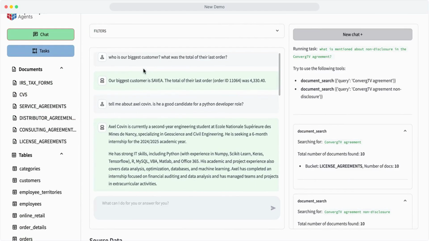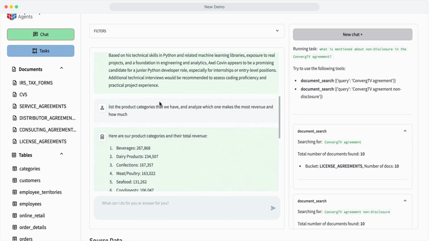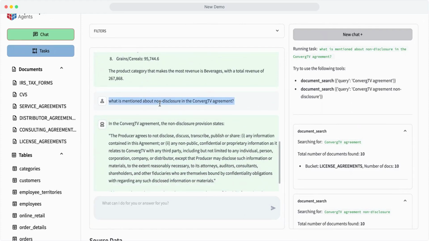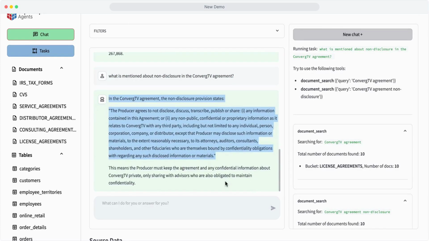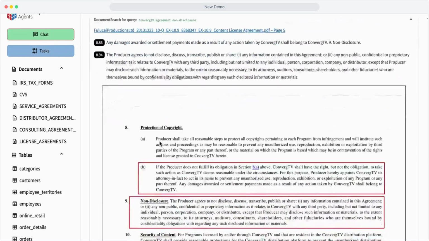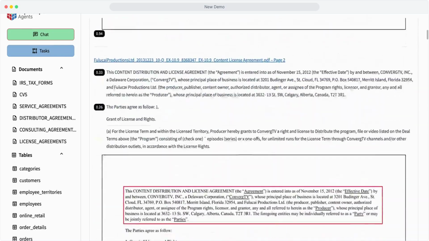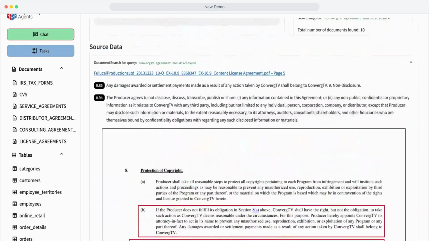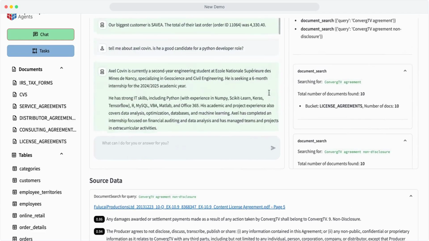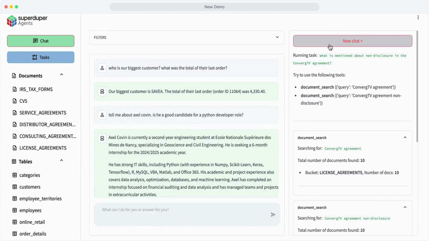Here you can see a conversation I had with the agent around different topics. Let's look at the last question, a common question someone might have about a legal contract. The agent not only provides accurate answers, but also exact references to the data and documents used. In this case, the agent presents the relevant sections of the particular agreement and links to the original PDF file, allowing me to verify and reference the source data. Let's open a new chat.